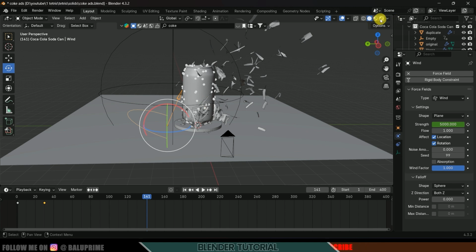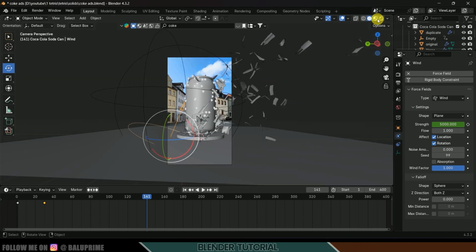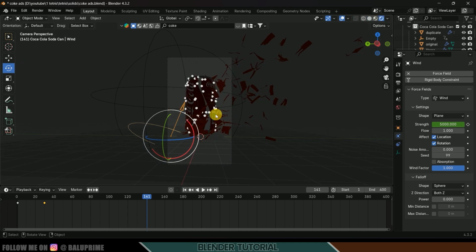Now let's move on to this render viewport. Before that, let's press 0 to see through camera. Now let's move on to this render viewport. Here the scene is looking dark because there is no light in the scene. So here I will be using HDR to light up the scene.